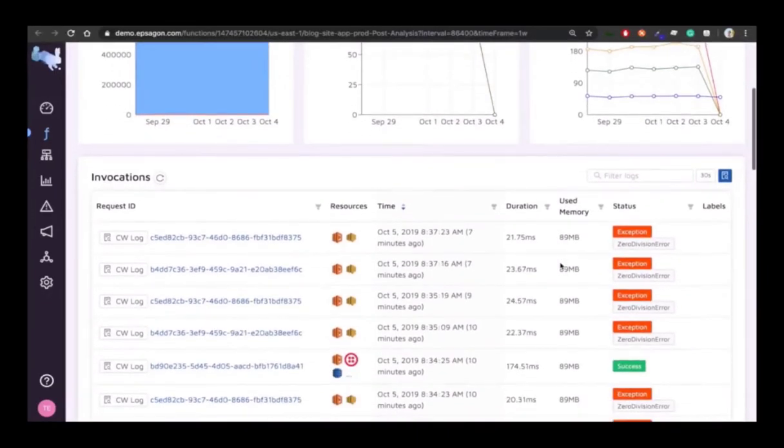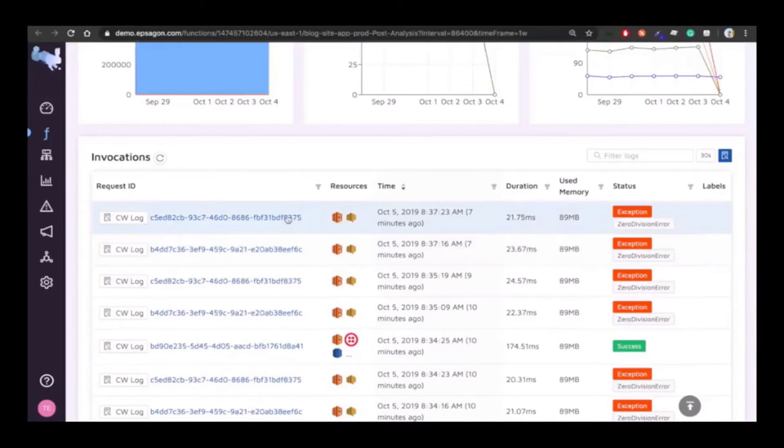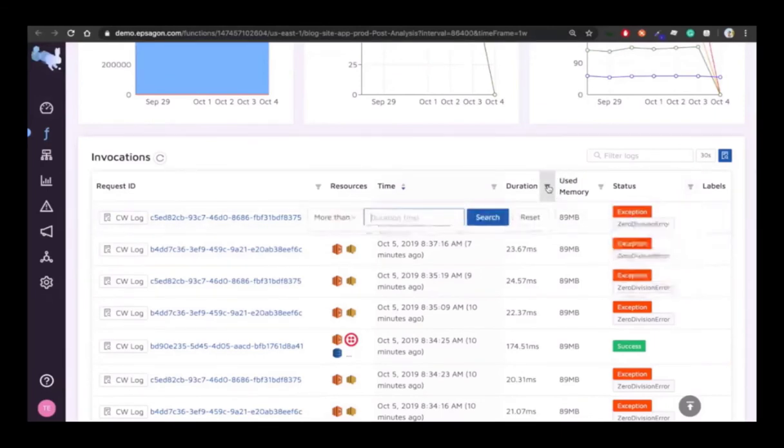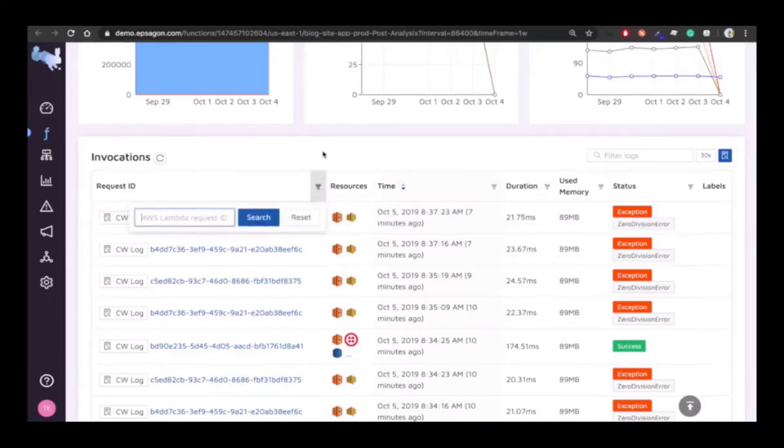Once the function is invoked, you'll see here the request ID, the resources, the time it happened, duration, used memory, and status. And everything is filterable, so it's very easy and convenient to say, show me only exceptions or timeouts, or show me only invocations that took more than 100 milliseconds, or even looking for a specific request ID is very easy with Epsagon.